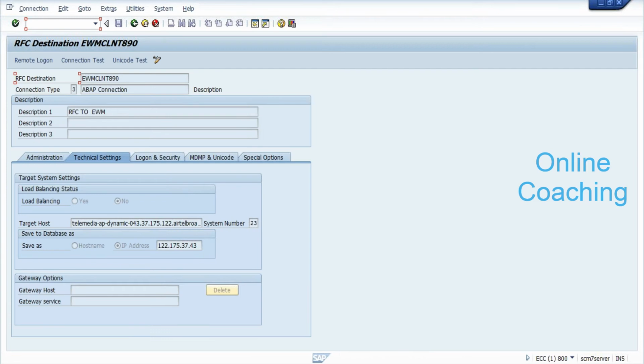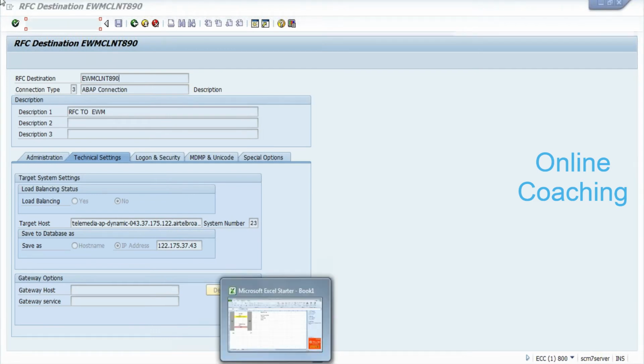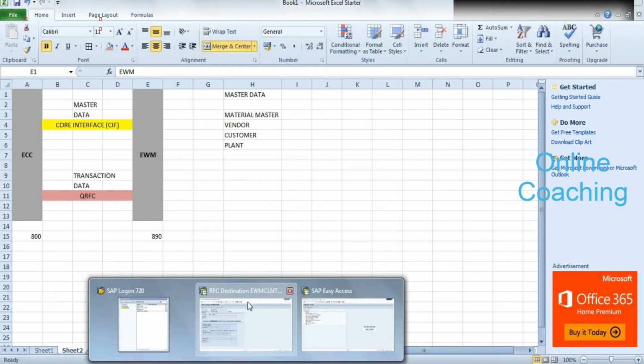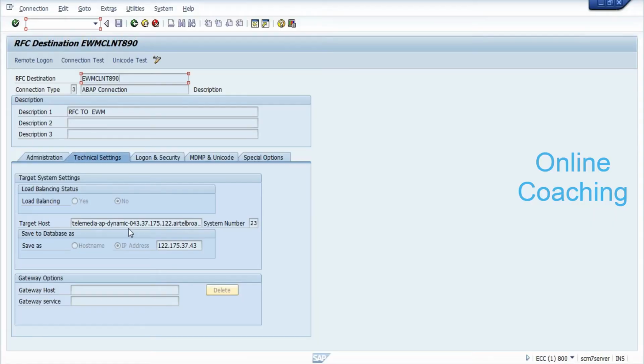So, like I said, over here we've got two different systems. One is client 800, which is an ECC system, and client 890, which is an SCM or EWM system. To start off, we'll have to create an RFC connection, where all this information is given. All this is done by the basis team. They go and create a user and put in all these settings.